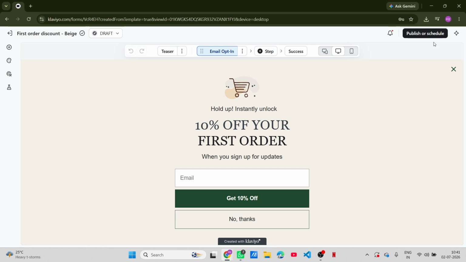Next, let's verify the form type. Make sure that it's explicitly set to either pop-up or flyout. You want to ensure that it's displayed in the way that you want visitors to see it. After checking that, you're almost done with this phase.